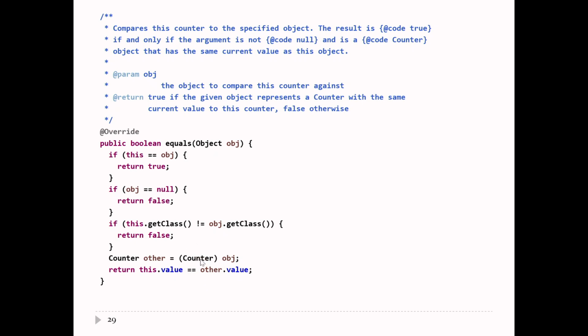And now, in the final step, is where you compare the fields of the object. Counter has one field, and it's an int. So you can simply write, return this value equals equals other value. If they're the same, it returns true. And if they're not, it returns false.